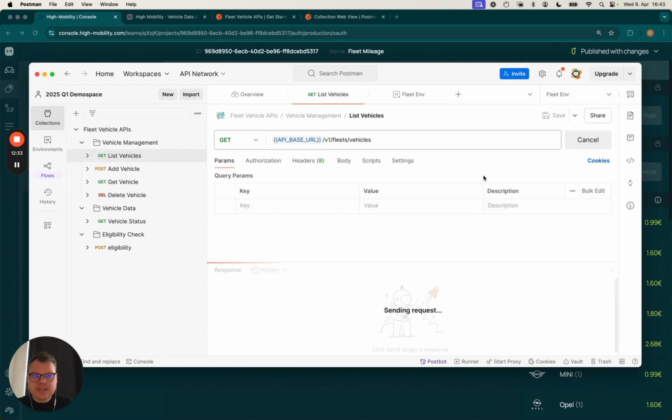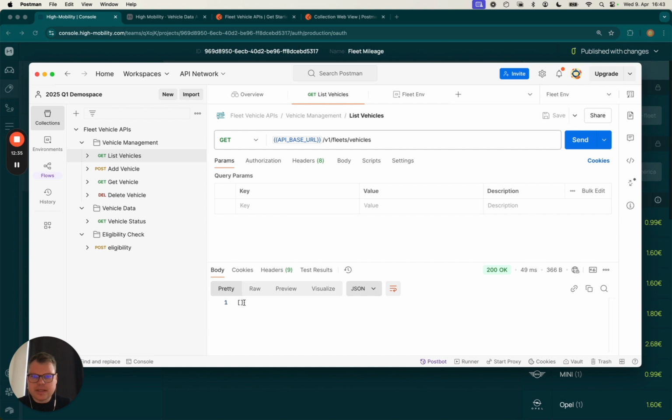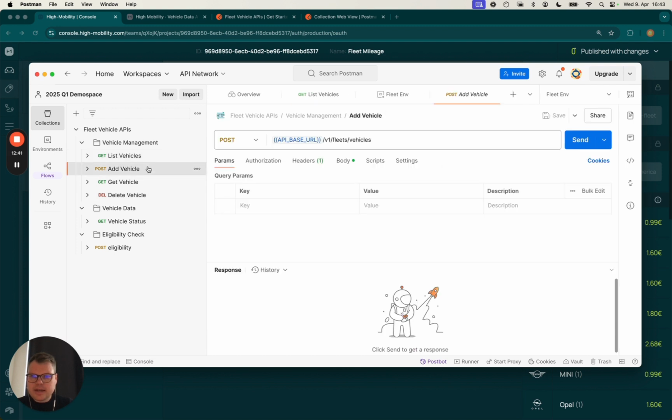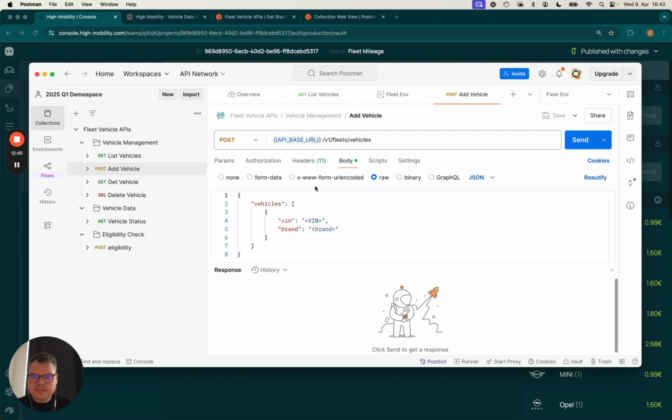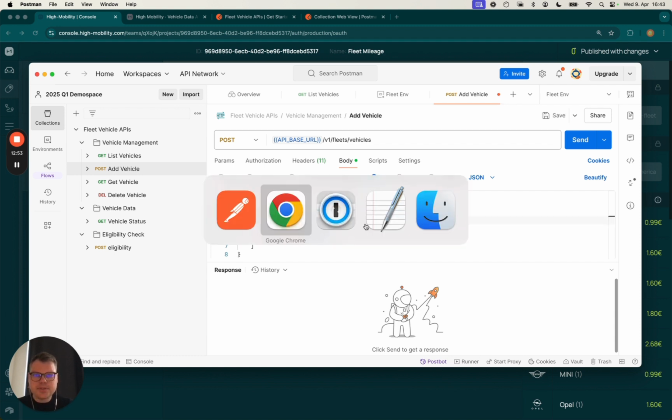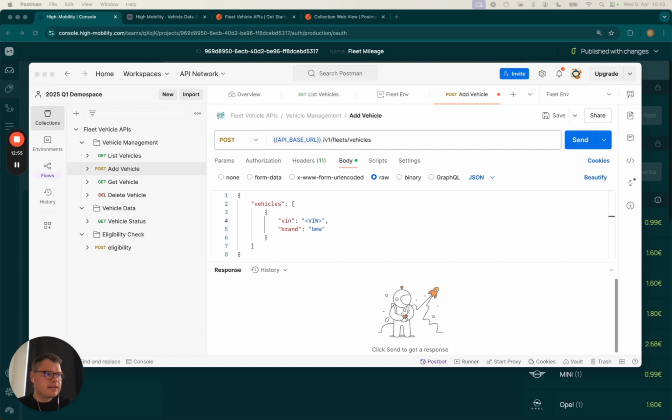If I try first the list vehicles endpoint, it comes back with no vehicles. So I can go ahead and add a new vehicle that should be activated. Just as you saw in the documentation before, we have to pass in the VIN and the brand. In my case, I will activate a BMW for this testing purpose. And I'll add in the VIN here.